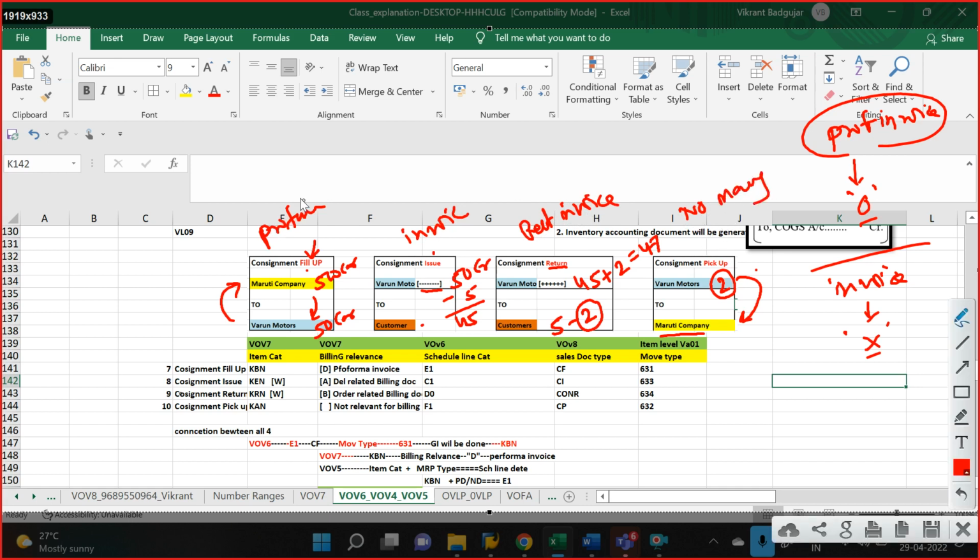Here is a proforma invoice, that means cost is 0. Here is the invoice, that means cost is X. Here is a return invoice, that means cost is minus X, the same cost is getting returned. Here no money is involved because this is just a returning process. The same thing I explained here. Consignment fill up. Now just correlate all the things in one screen: consignment fill up, consignment issue, consignment return, and consignment pickup.